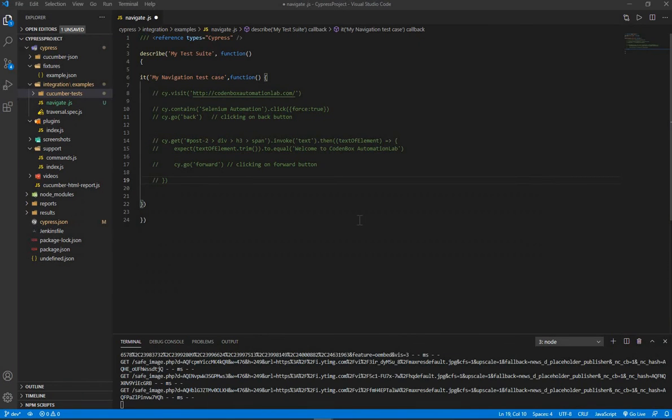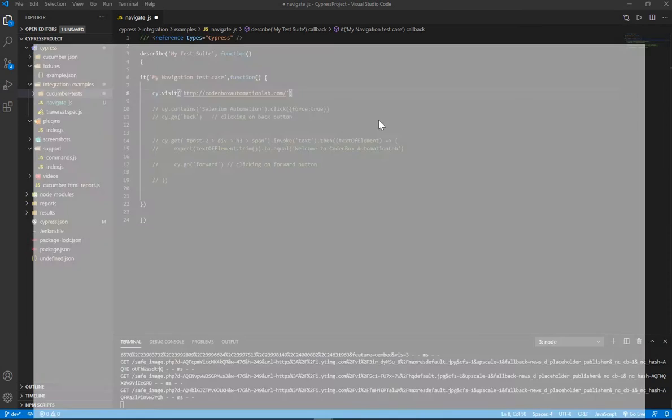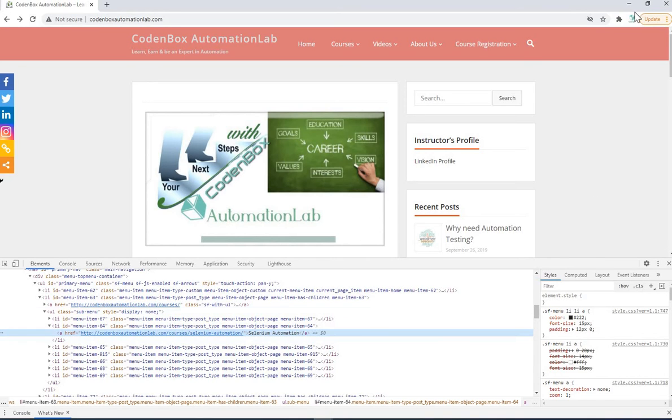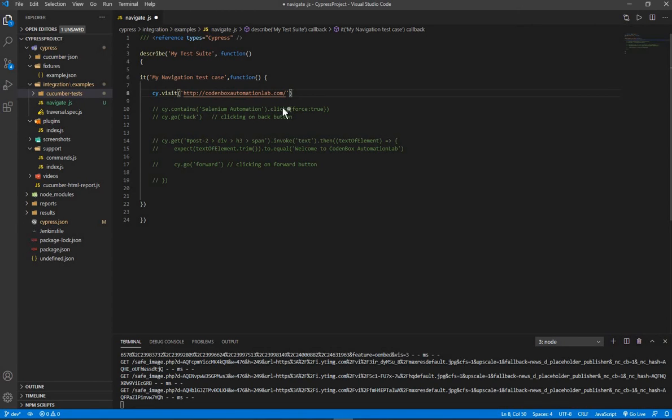Okay, so let's go to our VS Code. So here is our VS Code. To make it a little shorter, for the video I already created one JS file, which is navigate.js. Here is my describe block, and here is my it block. Here first we're going to visit the site, right? So let's visit the site. cy.visit, this is the URL, and after that we're going to click on this Selenium, from the course Selenium automation, where we have a string Selenium automation. So we're going to use this one.